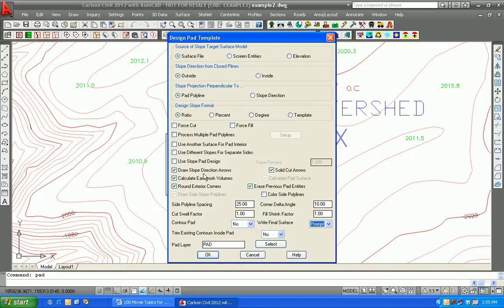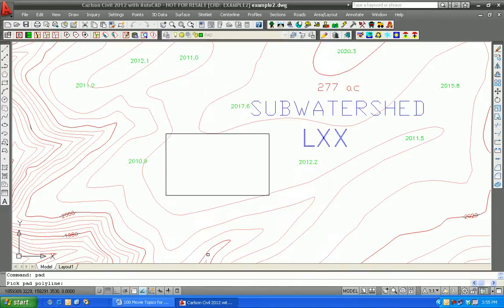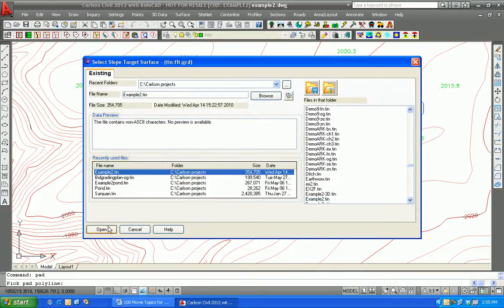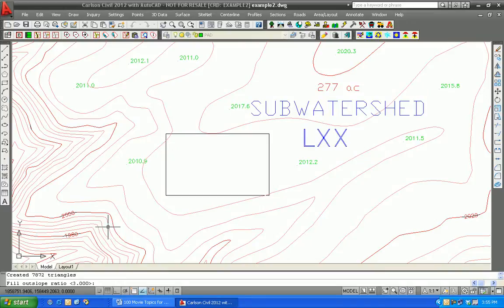We're going to design by ratio and even draw slope direction arrows as solid cut arrows for clear distinction of the direction of slope graphically. Select OK. Pick the pre-drawn pad polyline. Now from this pad polyline, which we're going to place quite deep, 20 feet deep at 1990 elevation, it will go outward in an external direction to find the existing ground for this pit per our settings. We'll pick the pad, select the tin. We'll use a 3:1 slope in this example. Default the arrow size to 5 and put the pad elevation down at 1990.